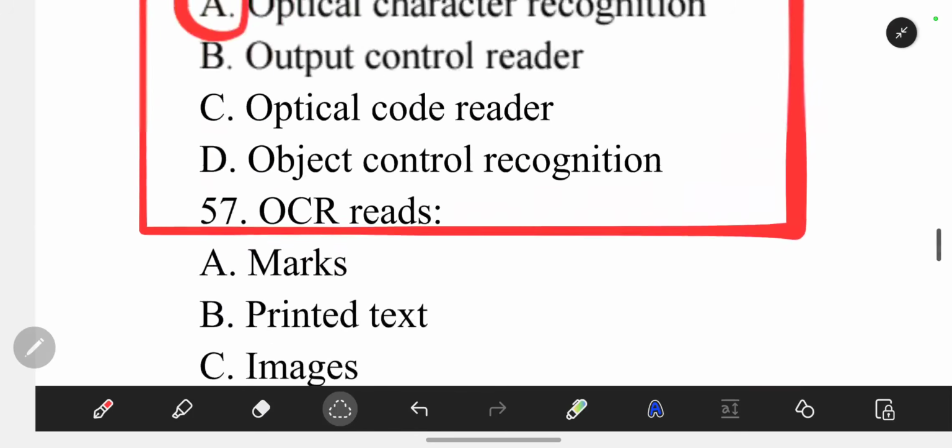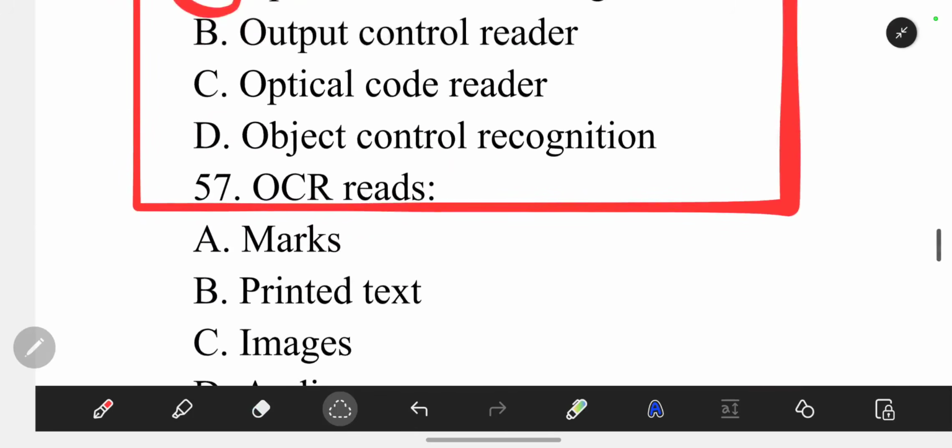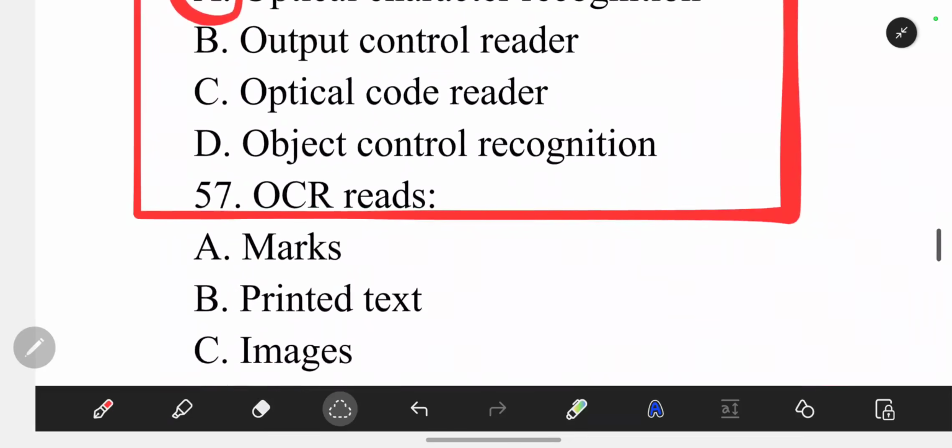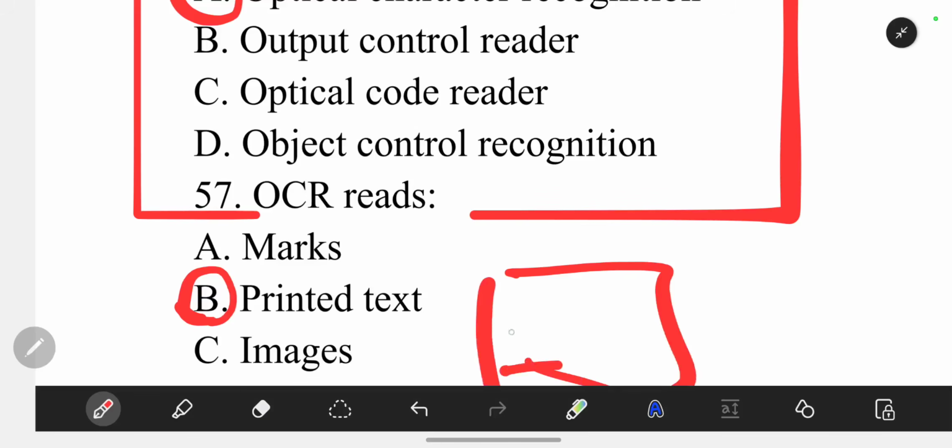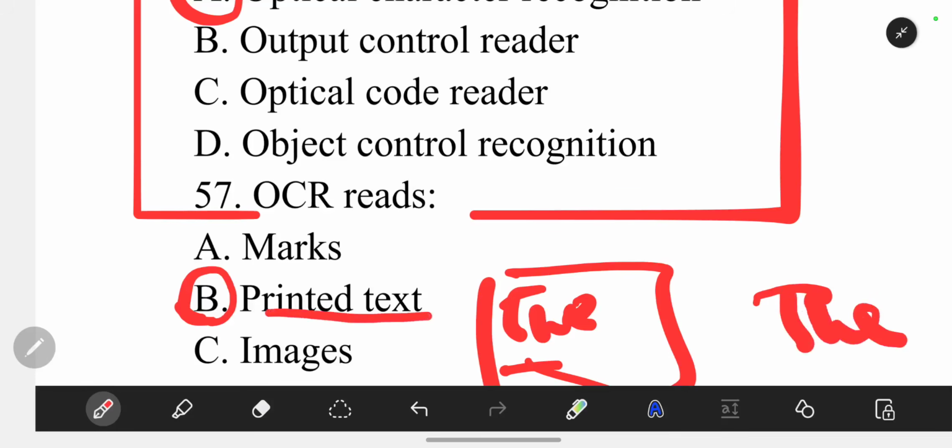Then when we look at number 57, OCR reads, which I believe we have already answered. OCR reads printed text. It reads characters from scanned documents. So if you scan a document, if there is a word on the document, it will be transferred onto the computer in text form like this.